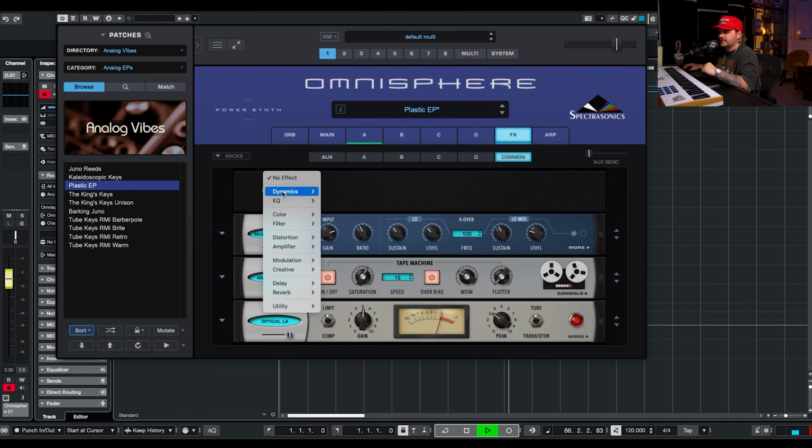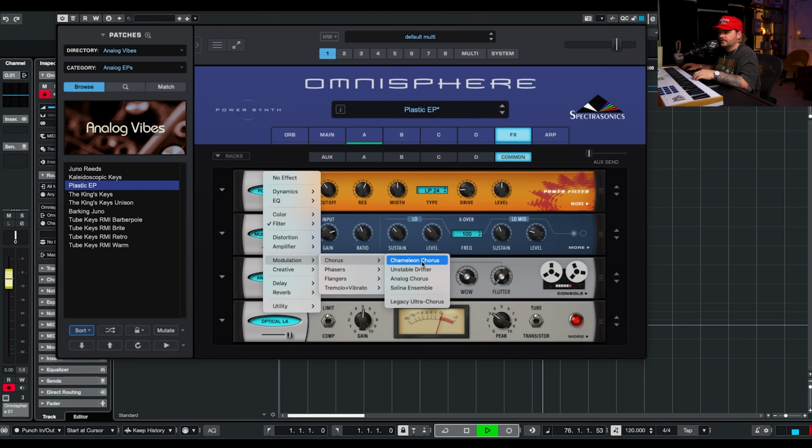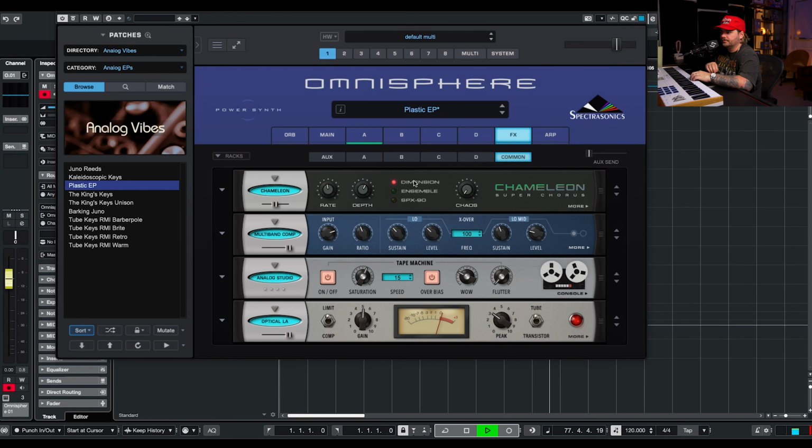If we go into our effects, let's kind of see some of the stuff that we have over here. Tons of new stuff. Okay, that's nice. Let's try something else. There is this chameleon chorus that we have: Dimension, Ensemble, and SPX. This is like a Roland Dimension D kind of vibe. Turn it to 100%. Let's try the ensemble. Let's try the SPX. All right, that's pretty nice.